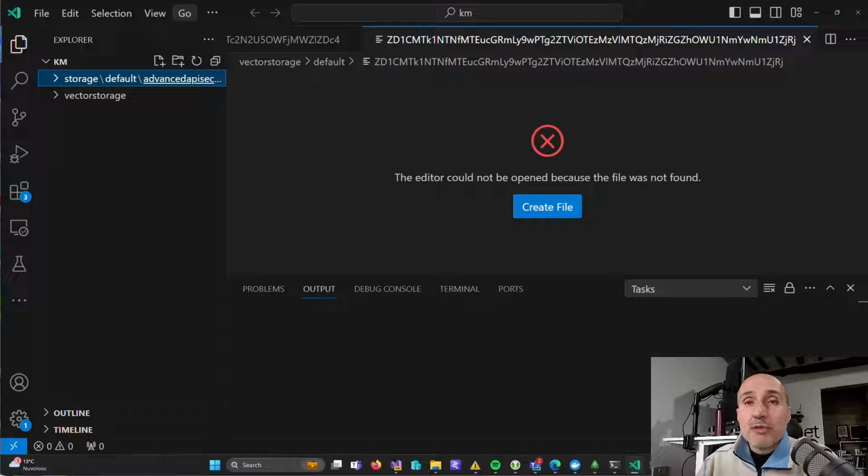As you can see, I have two main folders. The first one is the storage DB, and the second one is the vector storage DB, because kernel memory uses two kinds of databases. The first one is a pure object storage database, and it is used to store the PDF, the original document, the content, all the chunks, everything that is a result of parsing, extracting, and analyzing the document. And this is a simple object storage.